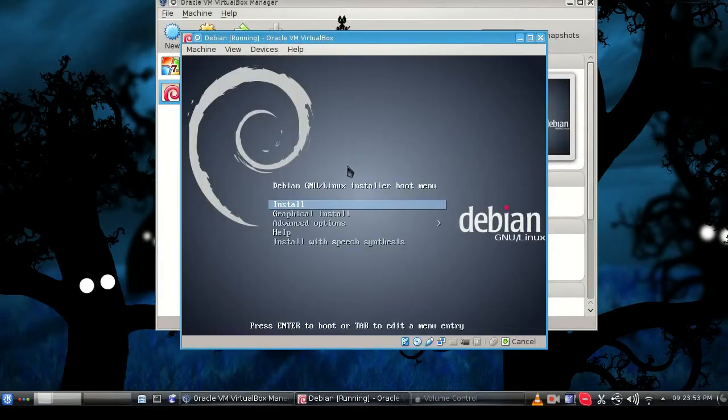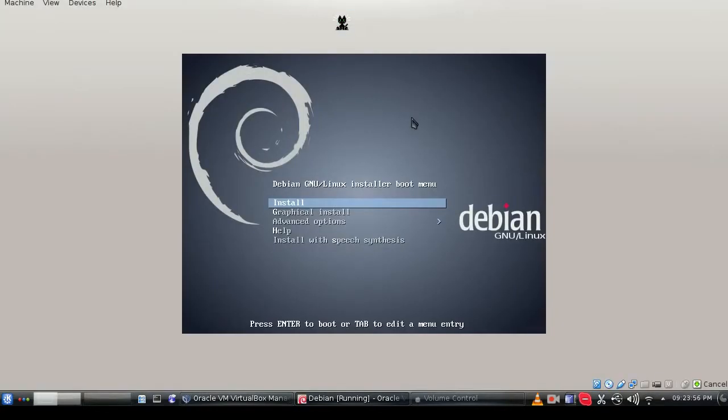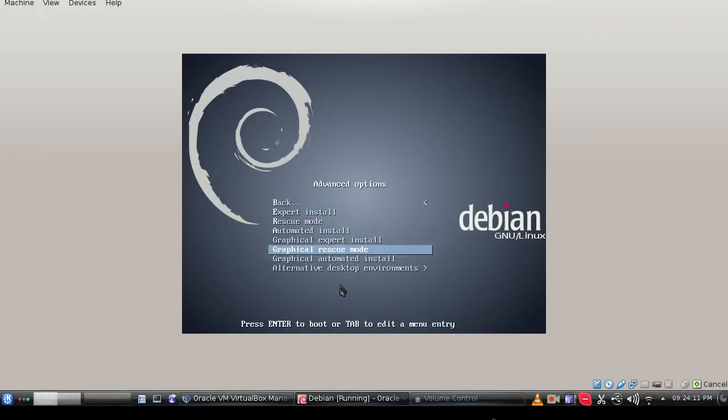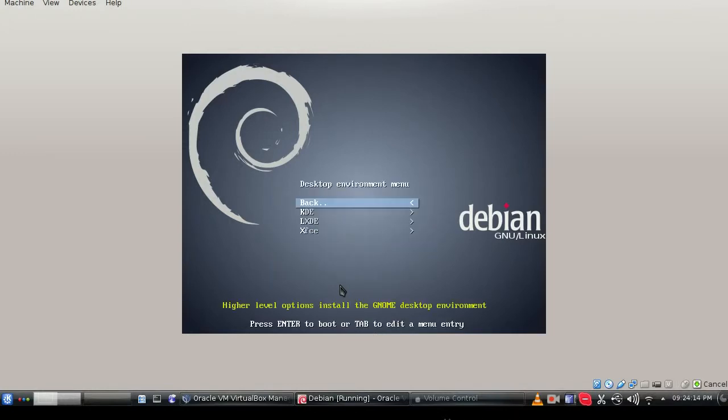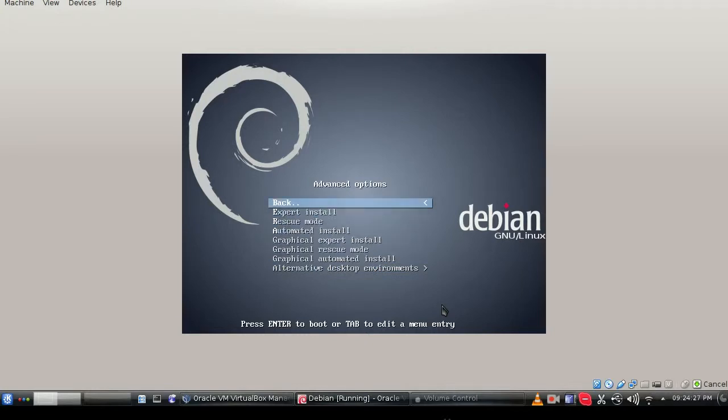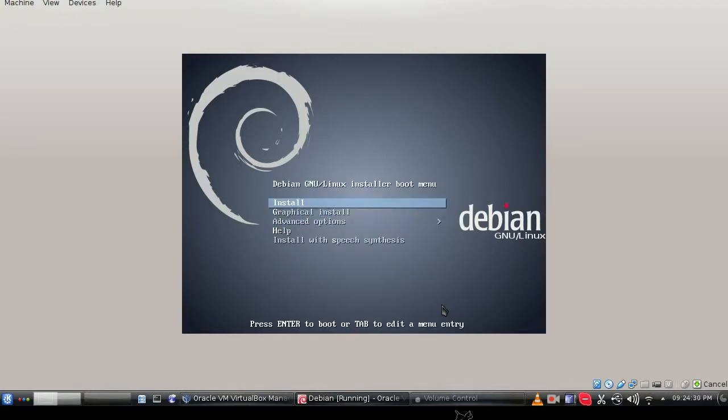And this is just what it will look like on your monitor, except it will be full screen and there won't be any windows or anything around. I'm running Debian right now. I'm using KDE. To switch it to KDE, you go to Advanced Options, then Alternative Desktop Environments, and then select KDE. Otherwise, it's the GNOME desktop environment. So we'll just leave it at GNOME for now, and then go to Install.